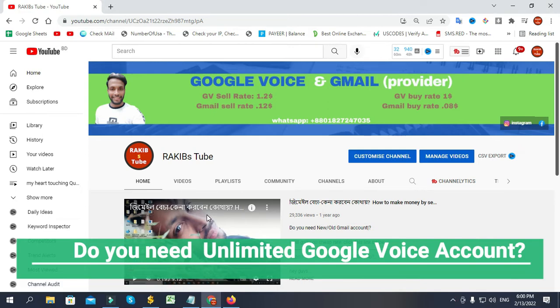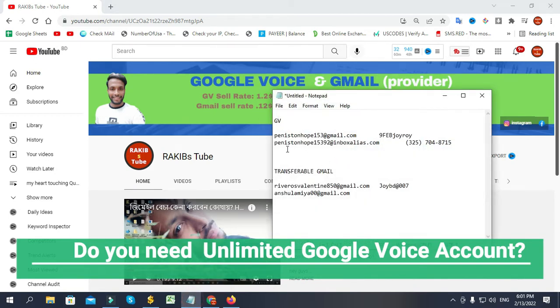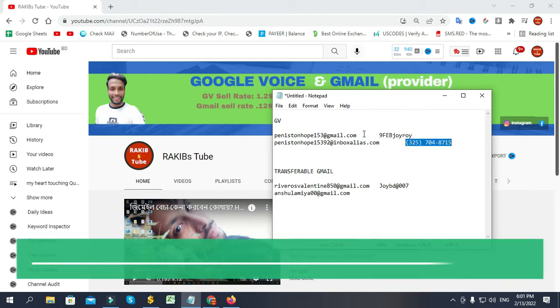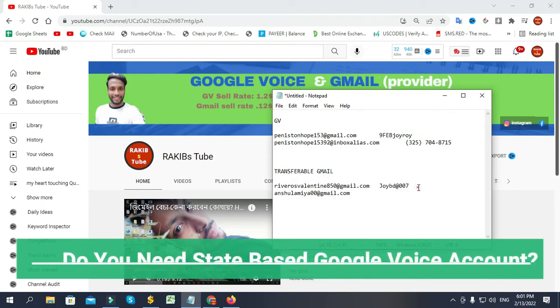So first of all, you need to take a Google Voice or transferable Gmail account. So I took a Google Voice account. So this is the Google Voice account, and this is the transferable Gmail account. I transferred this number from this Google Voice account to this Gmail account.